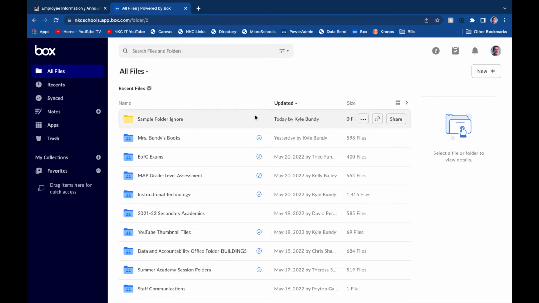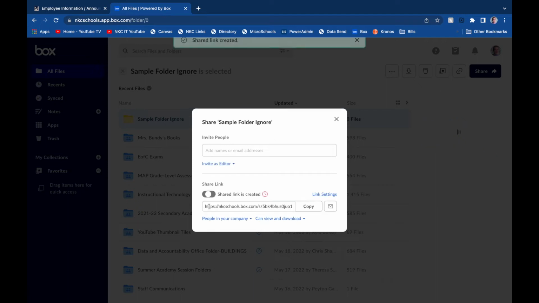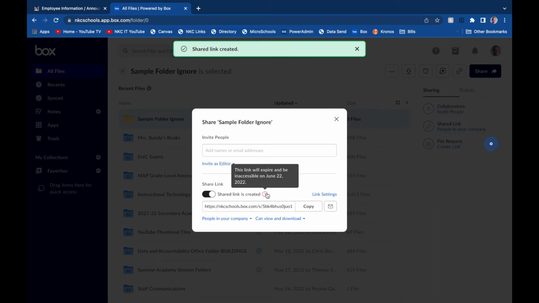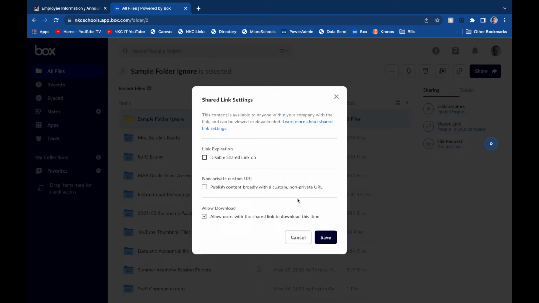From your folder, the sample folder I have here, we can simply click the share button. And from the share button, you have essentially two pieces. You have the top, which is inviting people, and the bottom, which is sharing the link. So if all I care about is just sending a link to somebody, I don't need them to edit the document, I just want them to see it, maybe download it themselves, then I can go ahead and turn on a shared link. You do notice the link is defaulted to automatically expire. You can change that in link settings. You can disable that so the link will never expire.